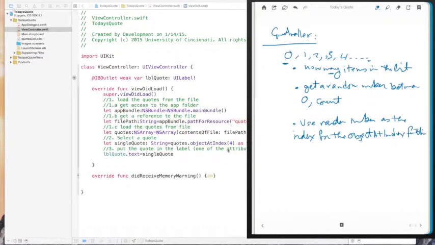So that's all what we need. What we need is to replace that number 4 with a number that's between 0 and how many the items are. So how are we going to do this? How are we gonna get how many items? How are we gonna get a random number? And I'm glad you ask.